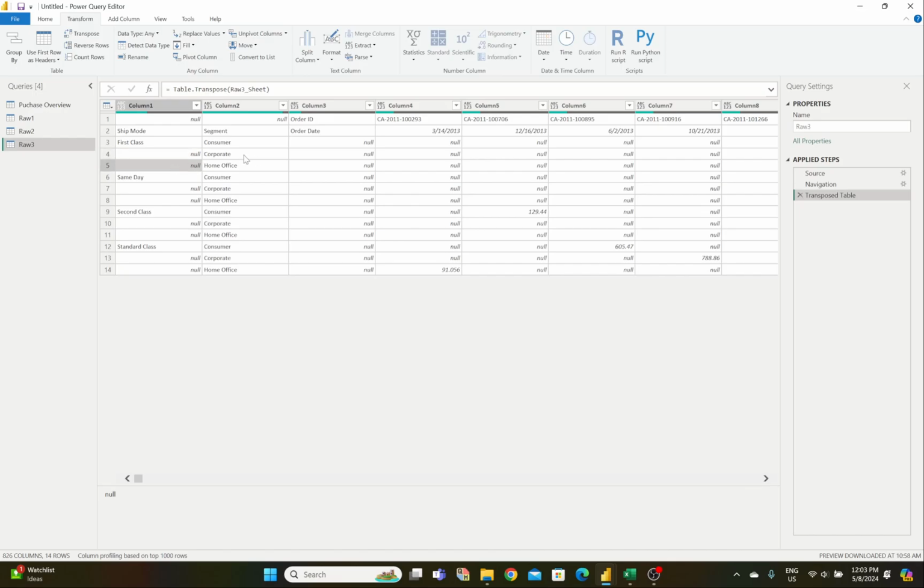Previously we deleted because there's a total and all the row was null, but in this case there's a corporate home office. So what we can do here, highlight this, fill down. Fill down means this null here will follow the first class, this null here will fill up with first class. Down means the same day will fill up this one and this one, first class will fill up this one and this one.